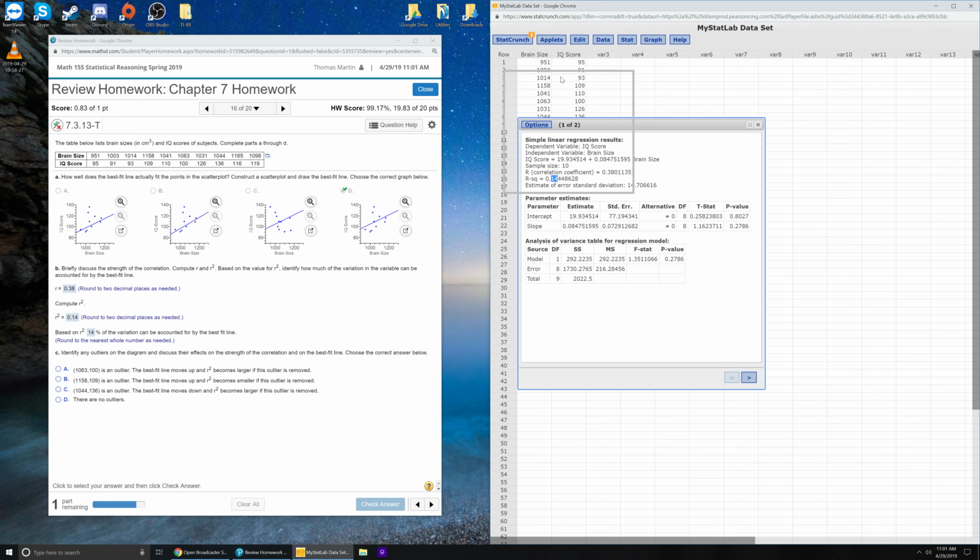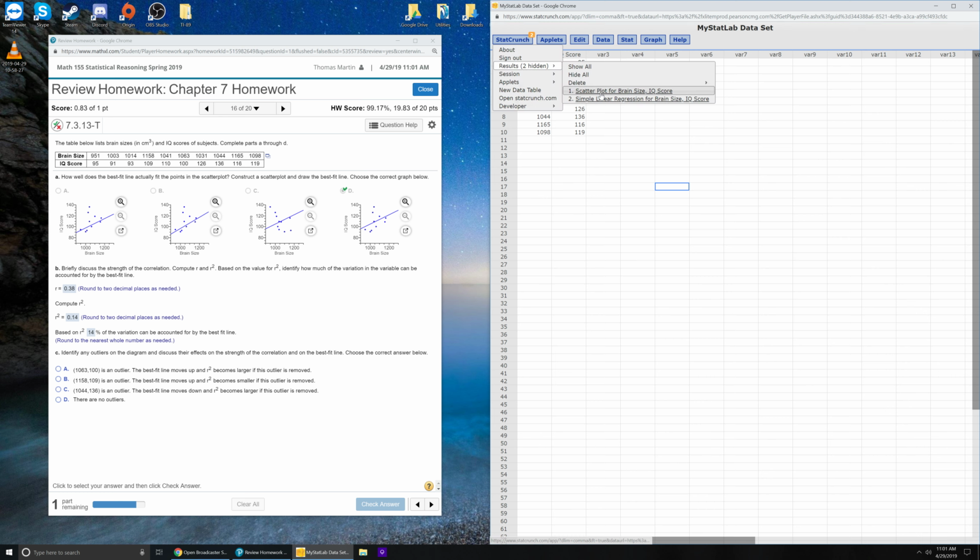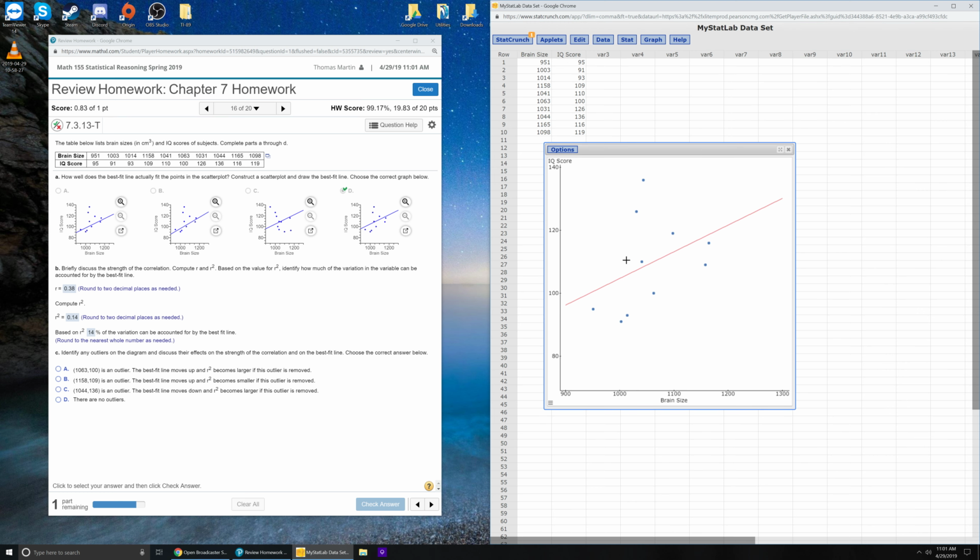And then it wants to know if there are any outliers in the scatterplot. And so this can be done just by roughly eyeballing it. The one that stands out to me the most is going to be this data point right up here, which is 1044, 136, which is option C.